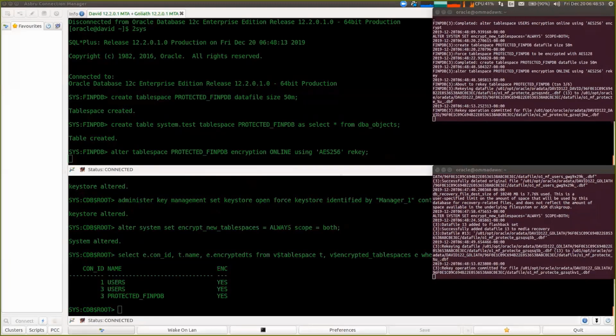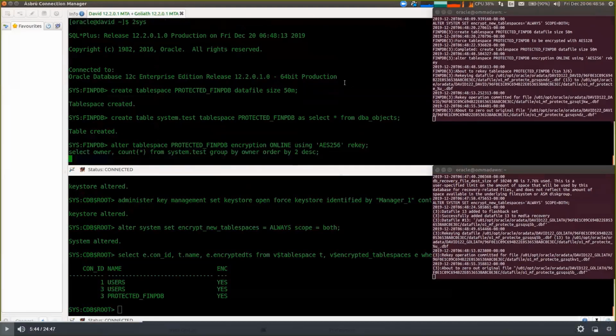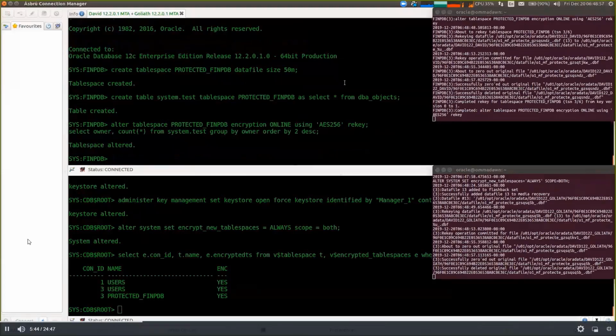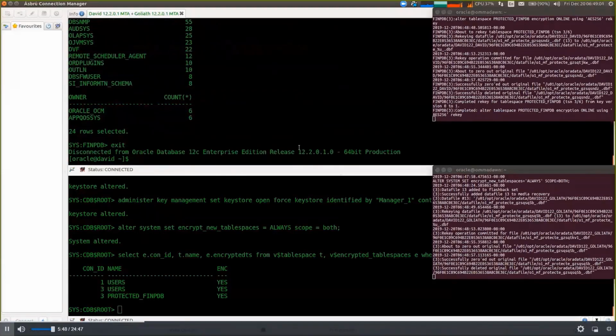Okay, so let's then rekey that key to AES-256. This can be done online, again, without downtime. And to confirm that everything is working, we select from the encrypted tablespace. So everything is working.